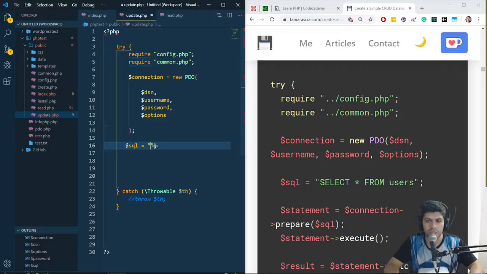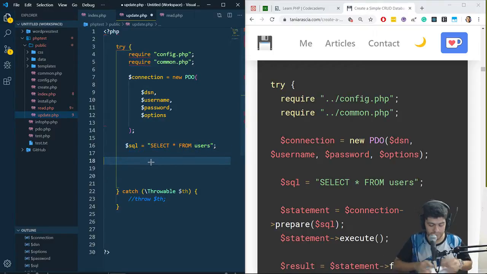Okay, this is gonna be our SQL statement. We're just gonna get all the users that we have in the database. So select from users. Okay, I'm gonna write this down. SQL, select, from.